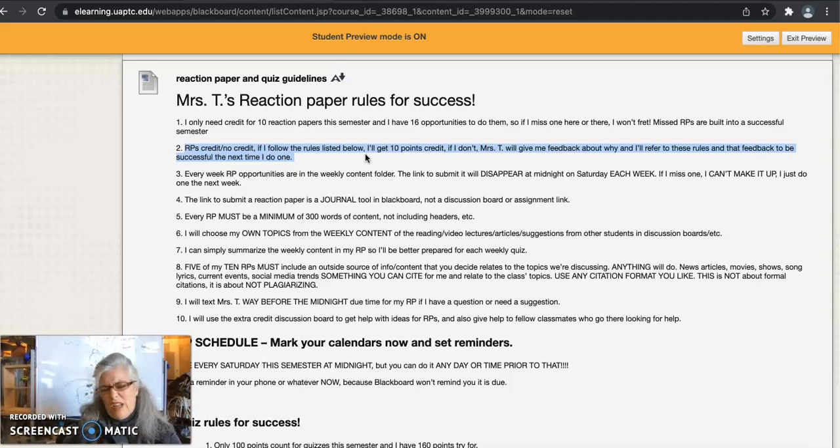Whether you have just completely ripped apart the content, and there's another R, ripping apart the content and disagreeing with it and saying how garbage it is, stronger words than that if you want to. Even if you do that kind of thing, if you follow the rules and you actually are discussing the content of that week in your reaction paper, you get credit.